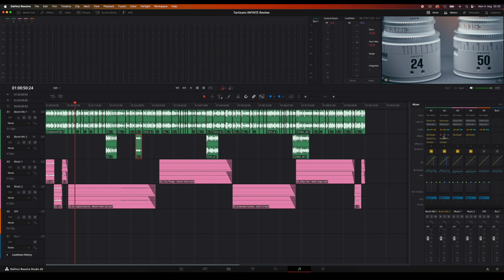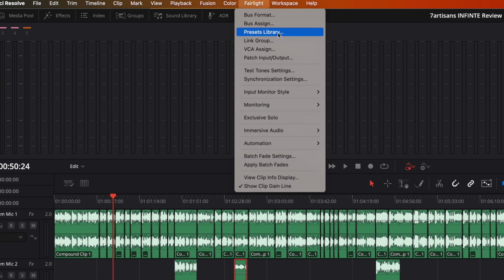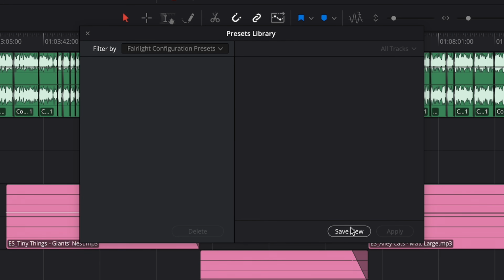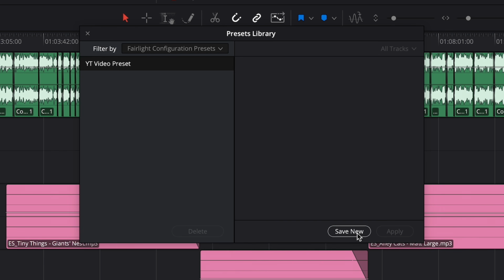So right here in the Fairlight page, I've got my ideal audio setup in place. The mix is right, I've got all my effects set up on the right tracks, the tracks are labeled and organized, and everything is the way I want it. So I'm gonna head up to the Fairlight menu right here and open the presets library. From there, I'll go to Fairlight Configuration Presets. I'll hit Save New and give it a name like YouTube Video Preset. And right now I've got a custom audio template I can reuse anytime.